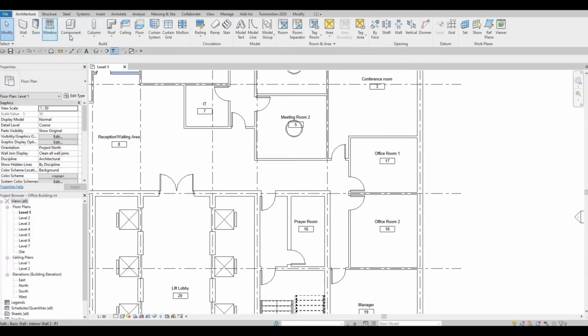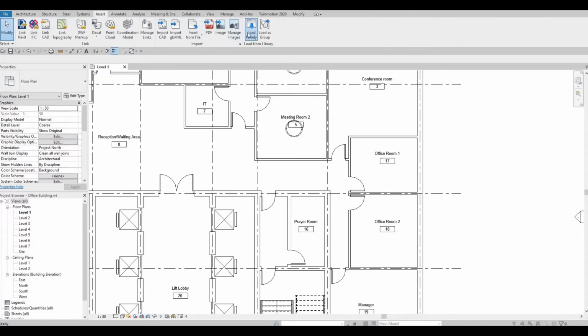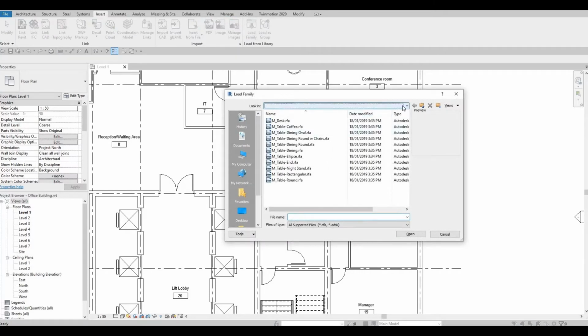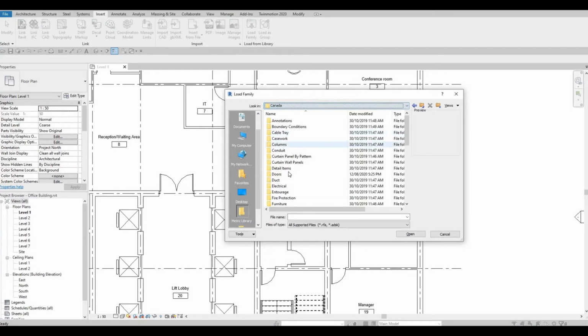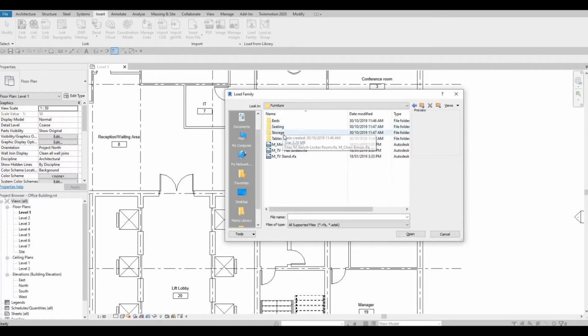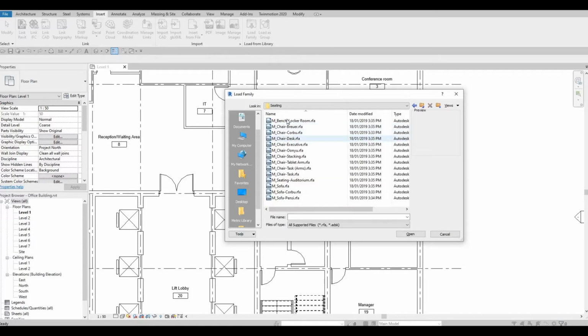And after that, we could load in some chairs as well. So go to insert again, load family, go back, go to Canada, furniture, and then chairs or seating. We could add in some chairs. I'm gonna add that one, it's easier. We can add in some lounge chairs and sofa so that we could add it for the lounge area for the lobby.